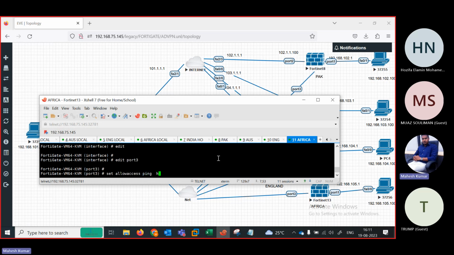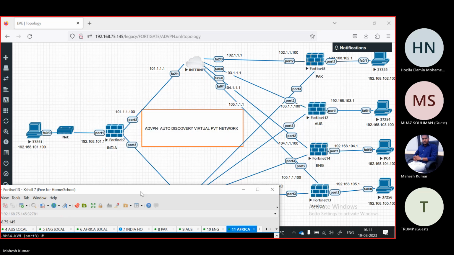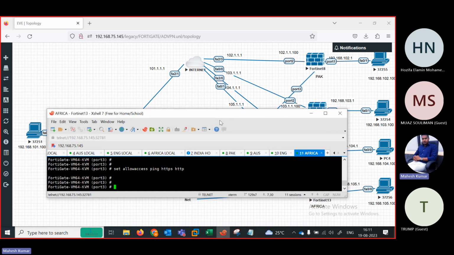Set allow access ping HTTPS HTTP and set IP 105.1.1.100/24. Set allow access ping HTTPS HTTP. Okay. Then port number 2 is 105.1. Was it wrong? Port number 3. Unset IP. Okay. And set mode DSCP.